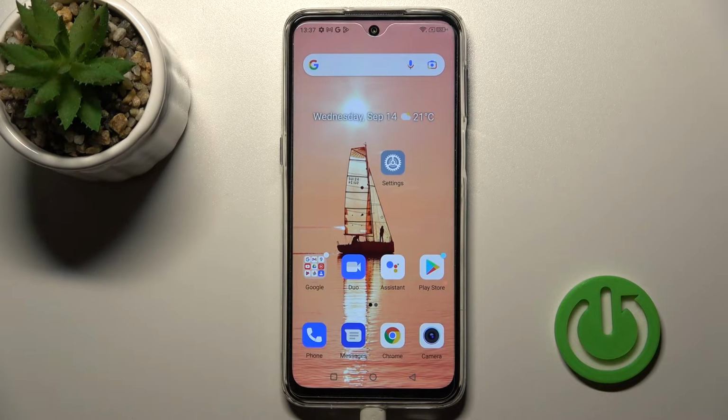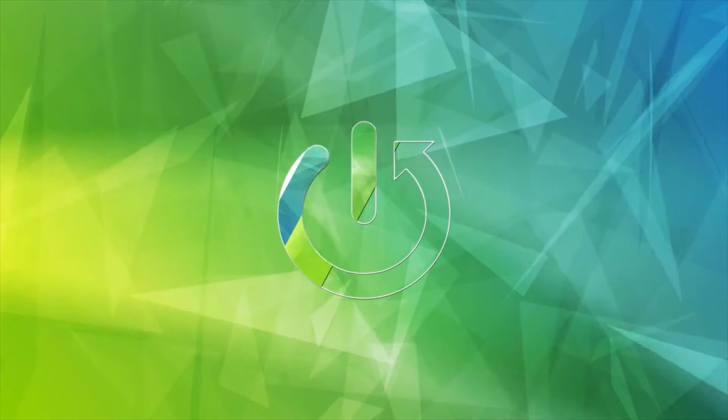Welcome, today in front of me is the Ulefone Note 13P and I'll show you how to mute the ringtone on this device.